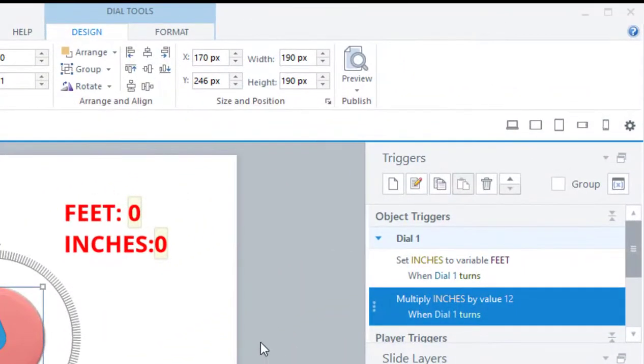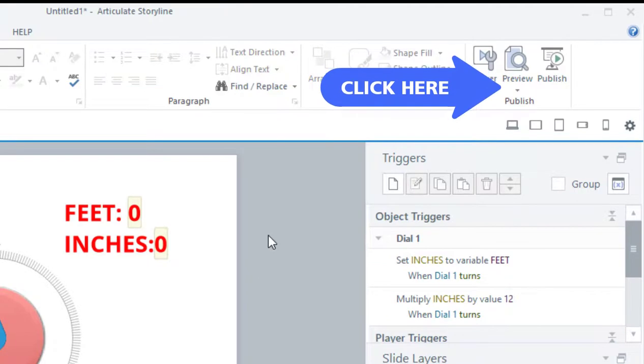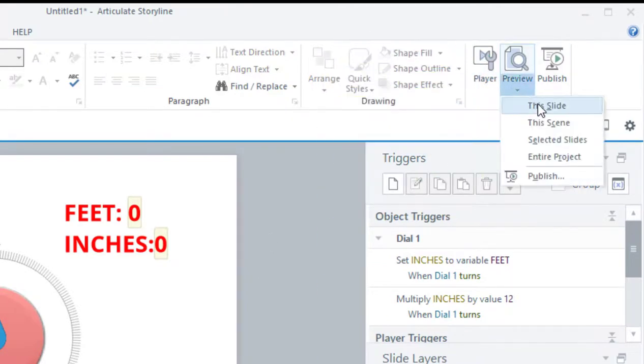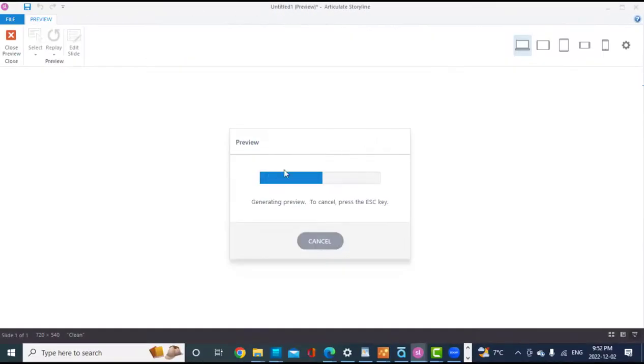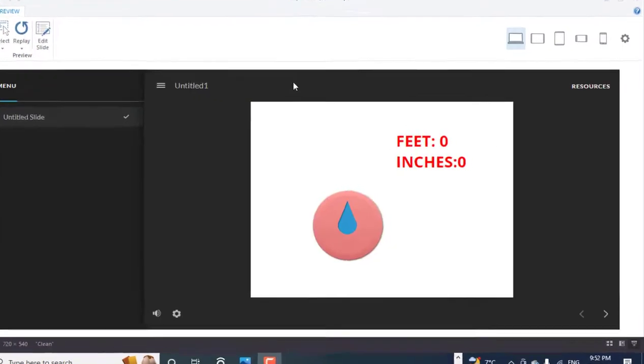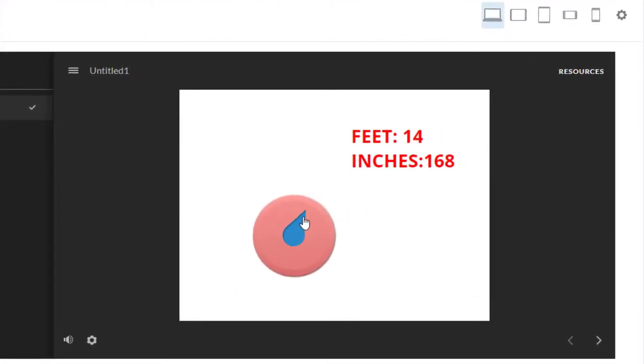So let's have a preview of how it works. When you rotate the dial, the value changes. So if you want to know how many inches there are in 1 foot, just turn it and you can know, like 1 foot has 12 inches, and like that you can know any value.